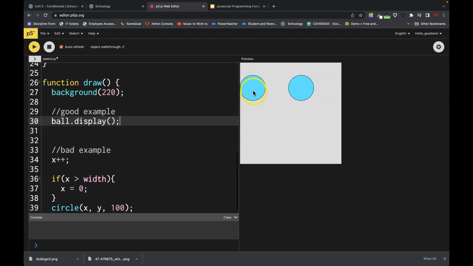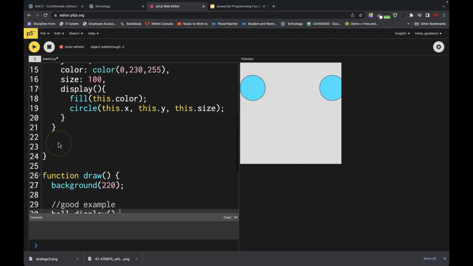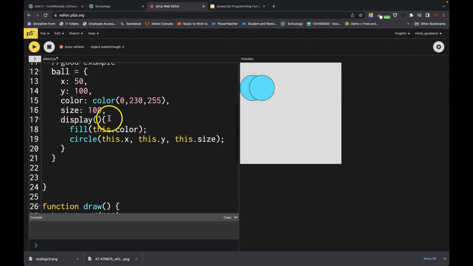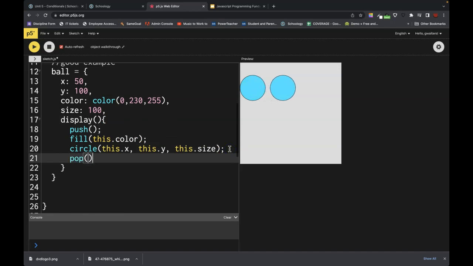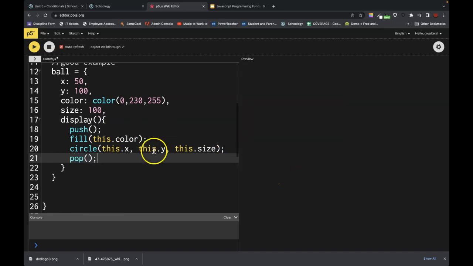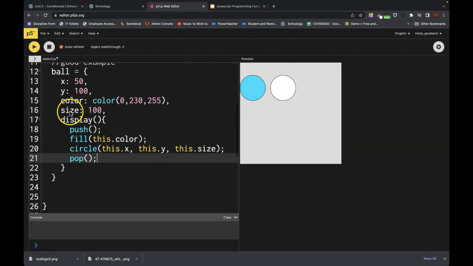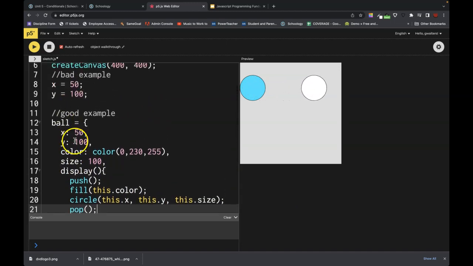There is that shape right there. Now, if I want my ball to only color itself, then I can use push and pop like what we've learned before, so that it's only doing its own thing. This X and this Y, let's actually move it down farther. I'm going to move it down to 200.